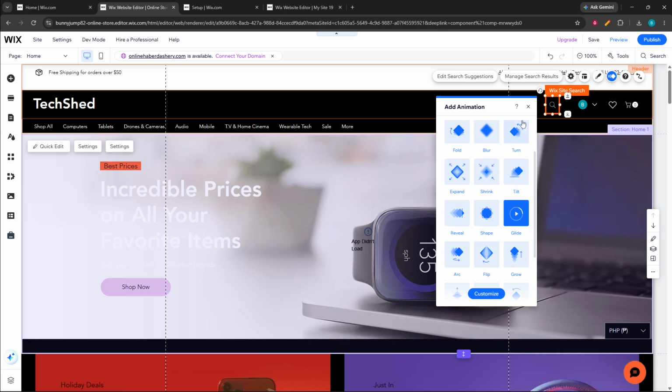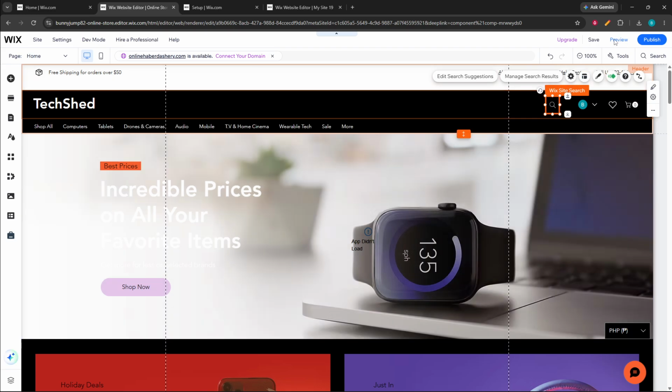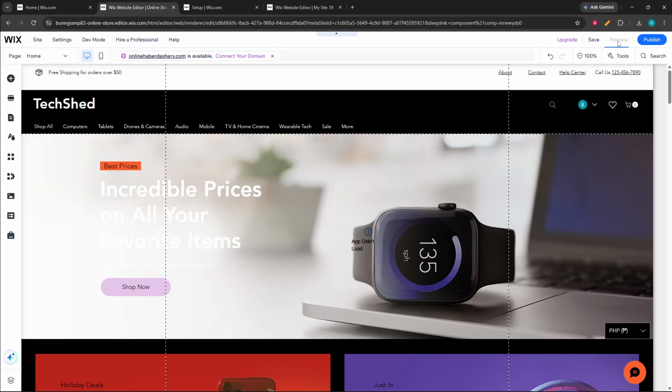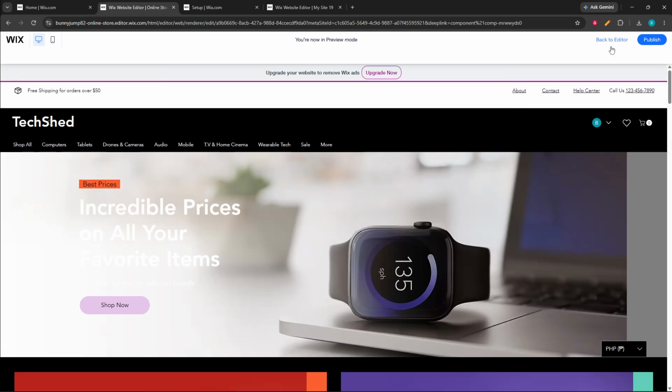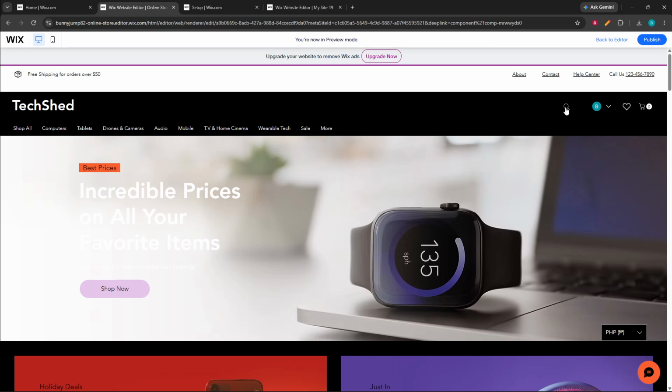When the animation looks the way you want, click Preview to test the search bar animation on your website. This gives you a better view of how visitors will experience it. Make sure the animation works properly and does not feel too fast, too slow, or distracting.